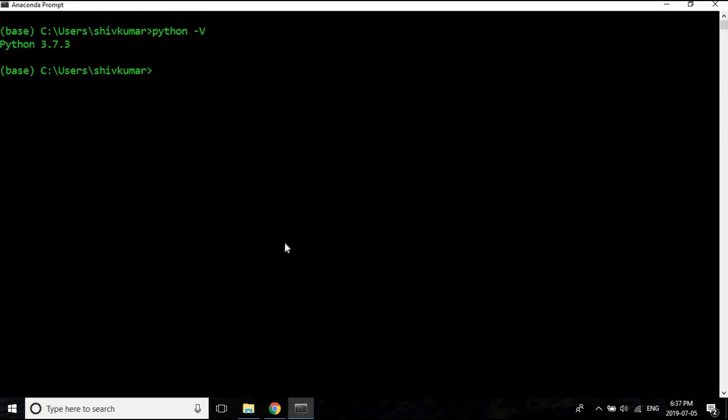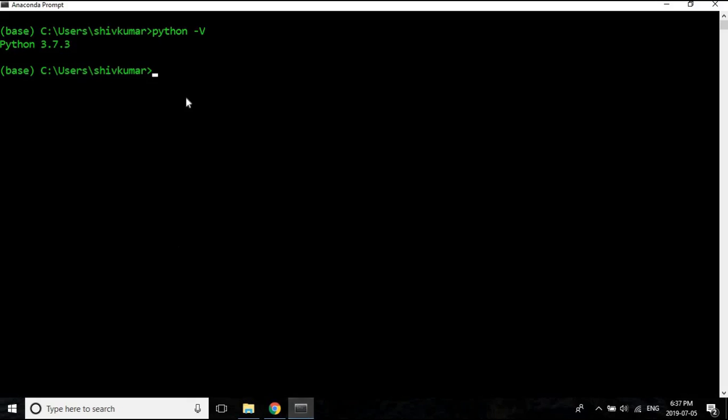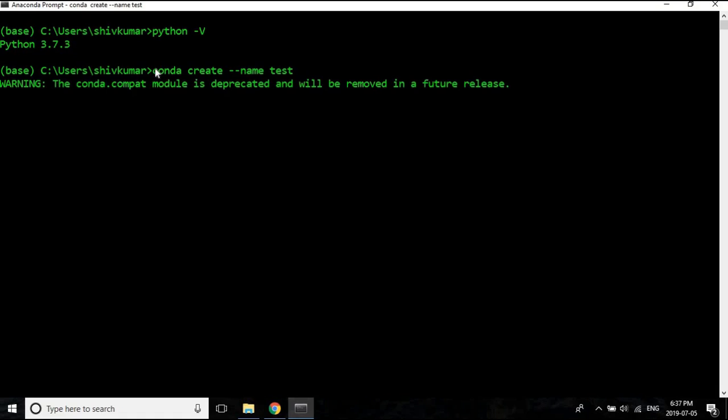First, let's go over to a browser and copy this command. I'm creating an environment called my environment. Let's change this to test, and press enter. What this means is: conda create --name, where --name means this is an argument, and whatever comes after this is the value of the argument. So I'm creating an environment called test.